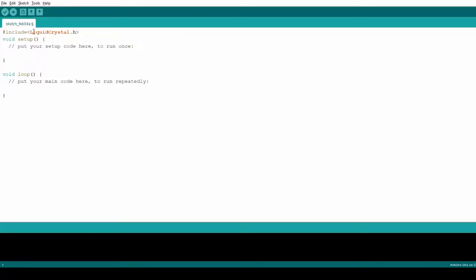If I use a small L, the color changes, because in predefined functions the color changes automatically. So L is caps and C is also caps. If I use a small C, something changes in that line, so I use capital C and the color changes. So first we include the LiquidCrystal library file.